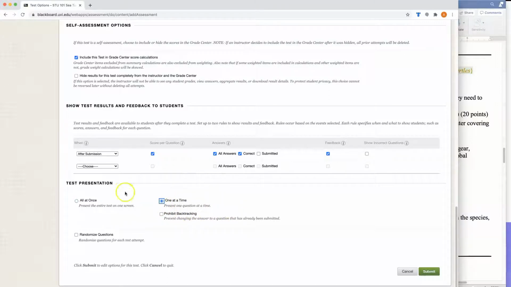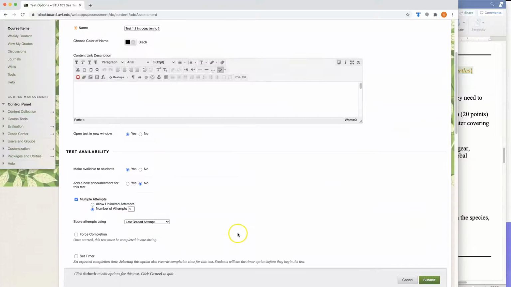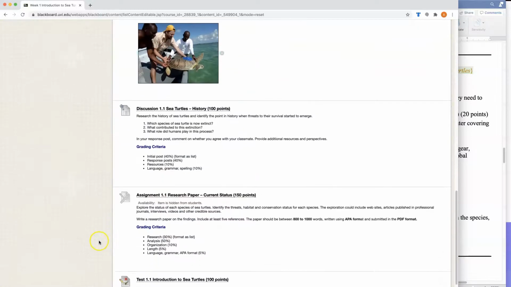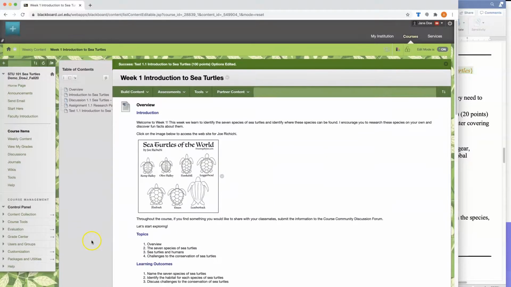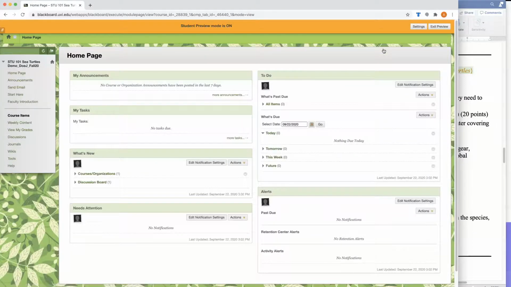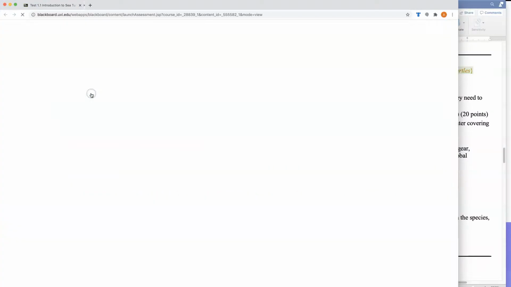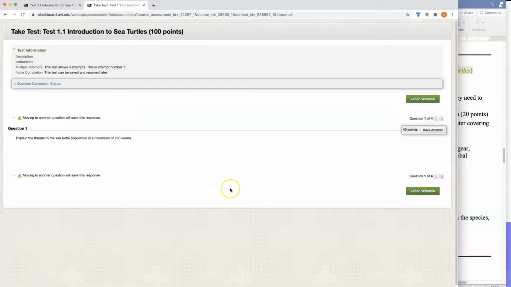In the interest of accessibility and plagiarism, it's usually a good idea to present the test with one question at a time. And then the last option here is whether you want the questions randomized as they are presented to the students. This again is a good deterrent for plagiarism. And once you have finalized the settings, you can then click on Submit. And now the test will be available to the students. As always, good idea to go into the student preview mode and check out the test and take it once to make sure that it behaves the way you were expecting it to behave.